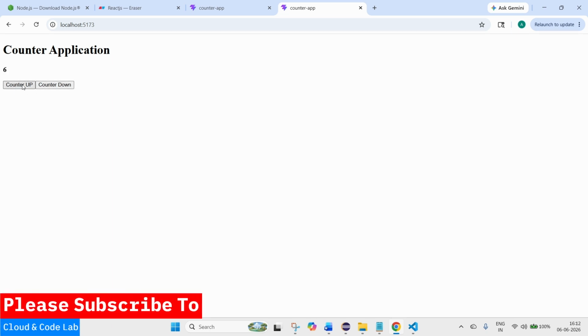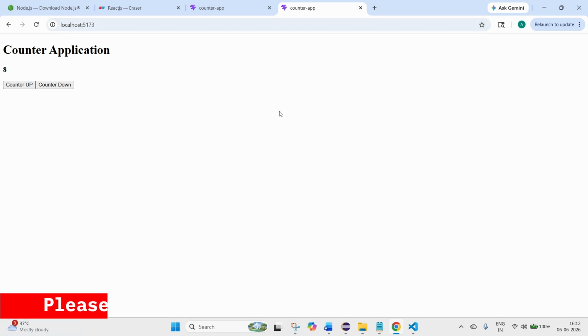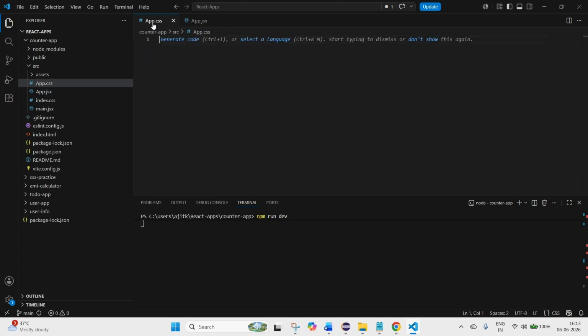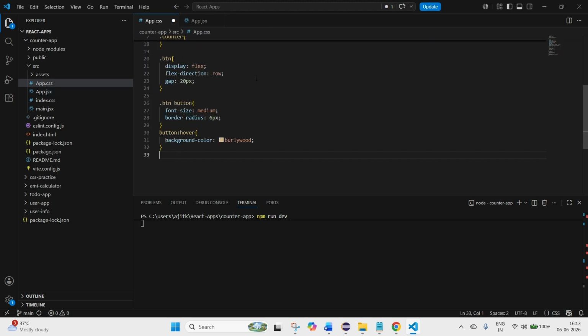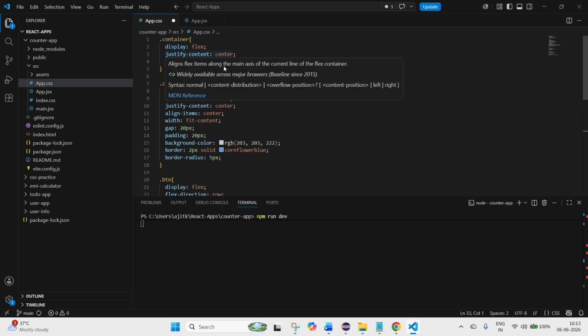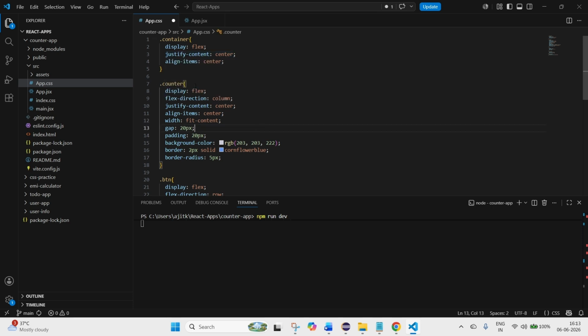So like that you can do, and we can also do the styling, but we will see how we can do the styling. I am going to add the style. I have already the code for the style, so I have pasted it here. You can see here the counter, which is the container, the outer container. I am going to align it to the center.